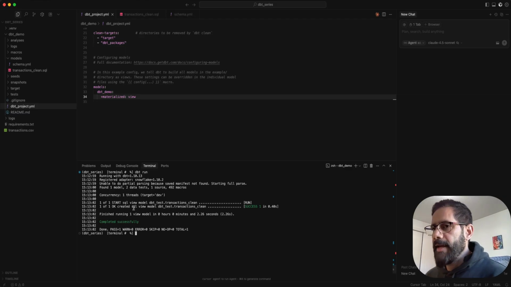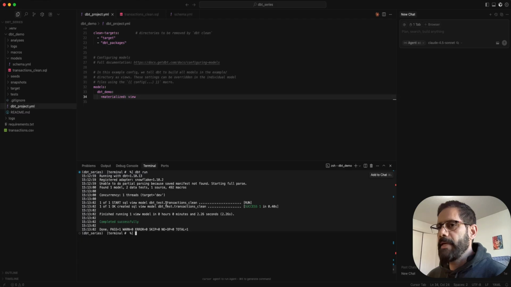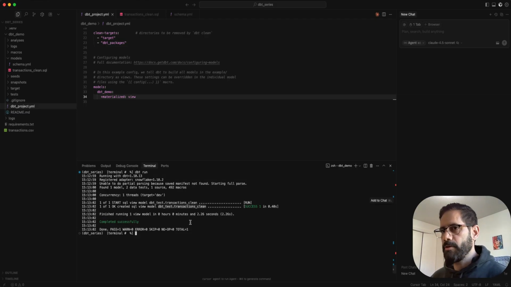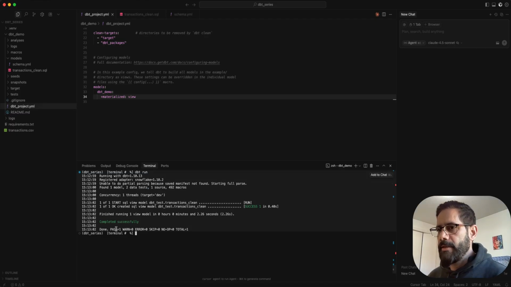And here you can see that it found one model, which is dbt_test transactions_clean, right? And the materialized type is going to be a view. So you can see that it created a view in this dbt_test schema by the name transactions_clean. And we also had two data tests, and all the tests basically passed. So there is no issue in that as well.